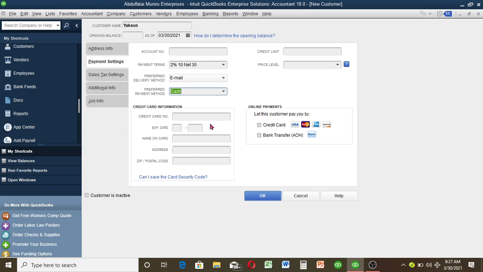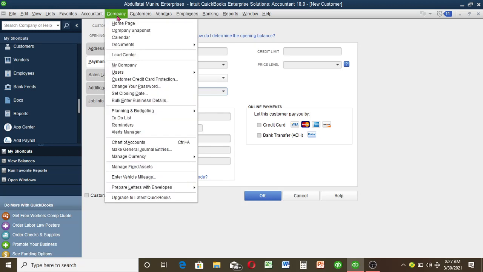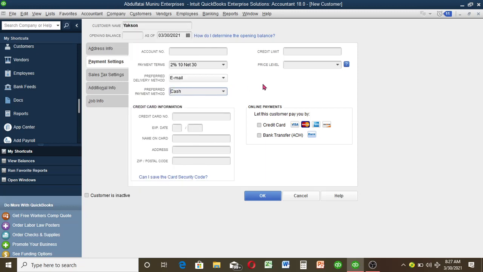But mind you, if you have to input all this information, you have to enable customer credit card protection, because that information is sensitive, and should anything happen, you might be held liable. You can also click on this to get more information on that.